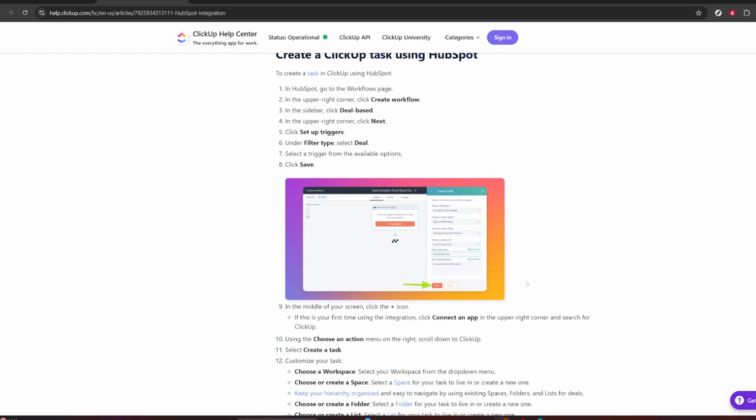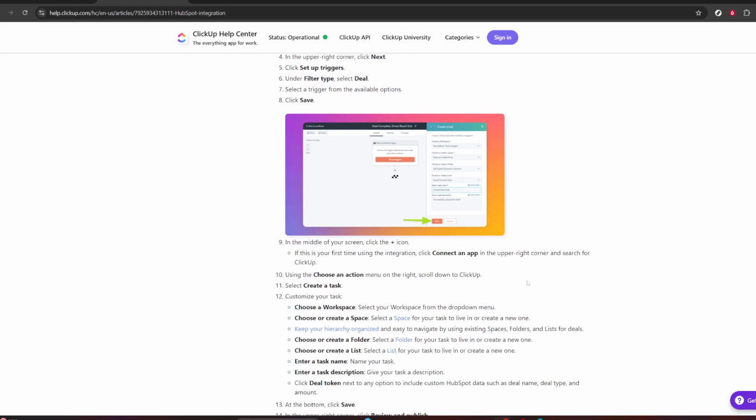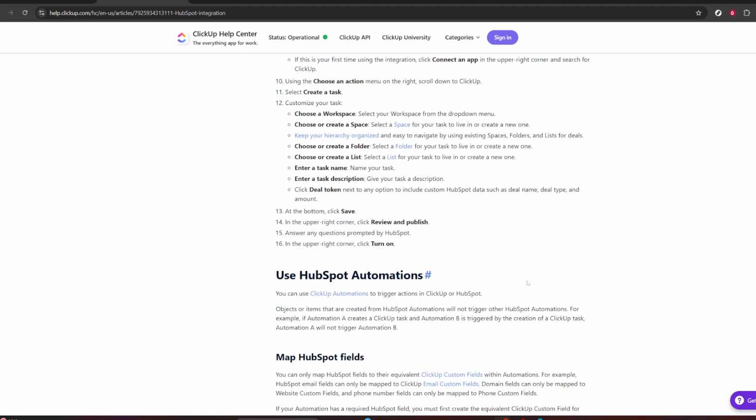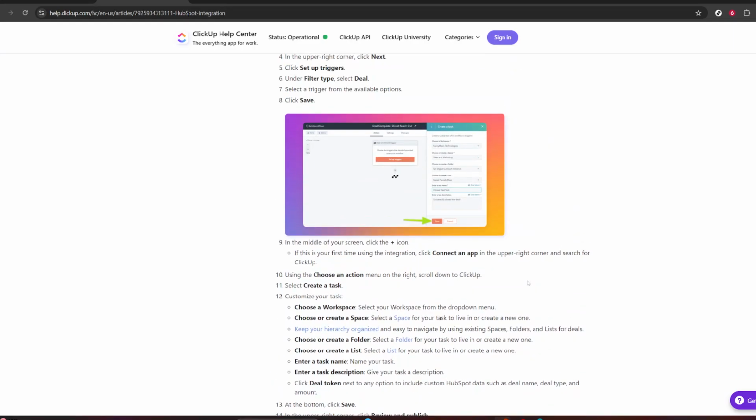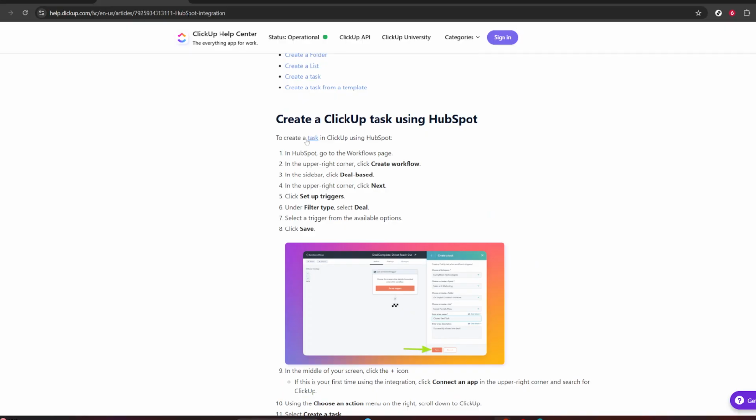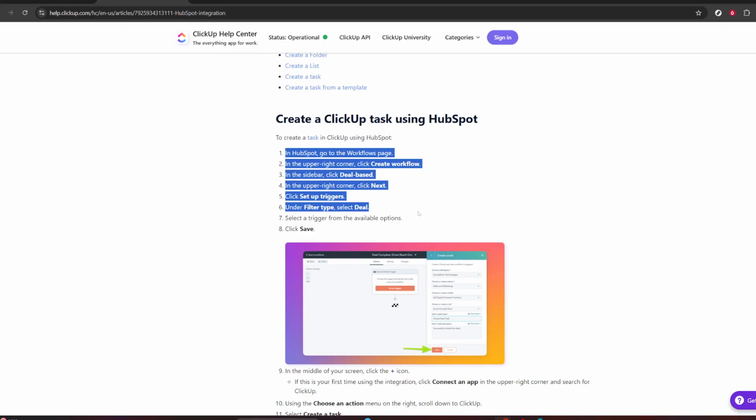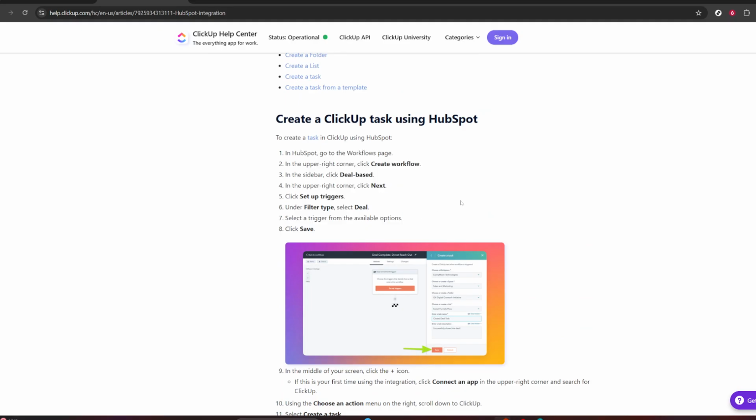If the authorization window doesn't appear, disable any pop-up blockers and try again. Installing from one platform is enough. You don't need to repeat the process in the other unless you're switching accounts or workspaces. If the integration seems inactive, refresh both apps and confirm you installed it in the exact workspace and HubSpot portal you intend to use.